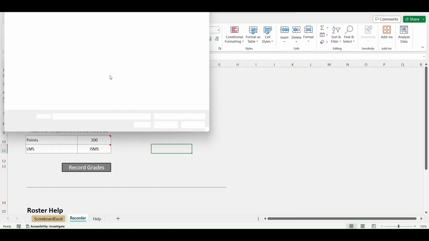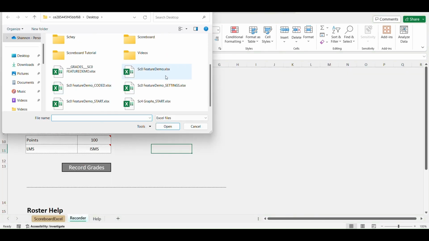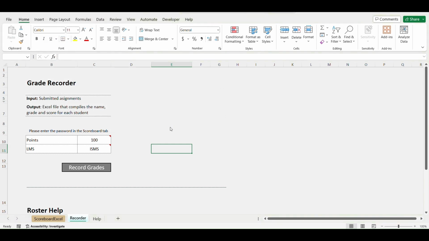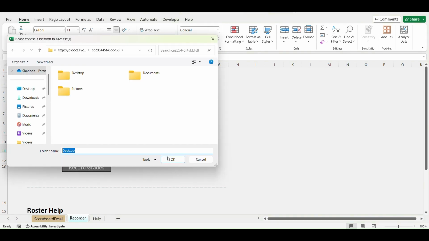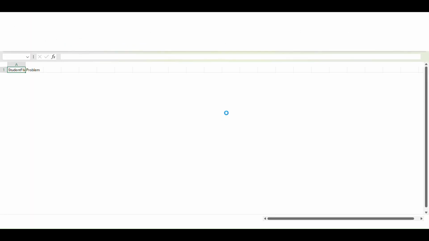This will bring up all of your files, and we are going to go ahead and pick the start file for the graph, like so. Then we have a save location. We'll just save it to our desktop.